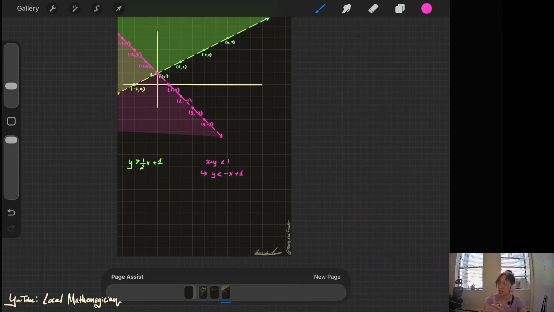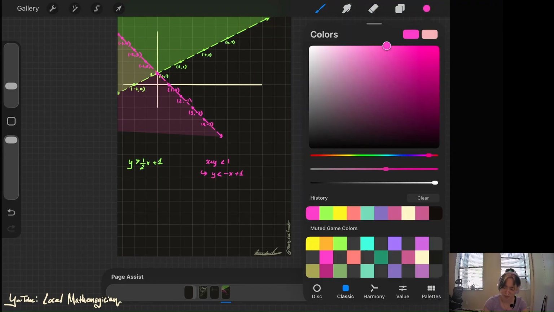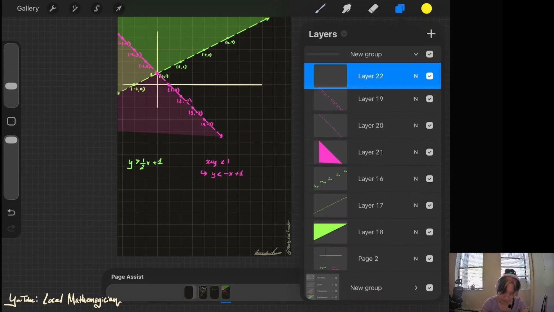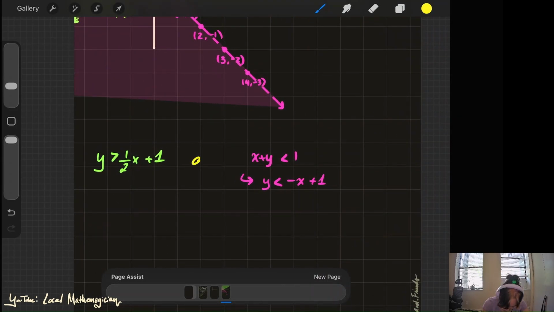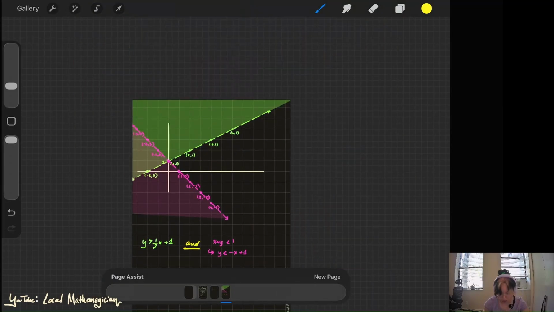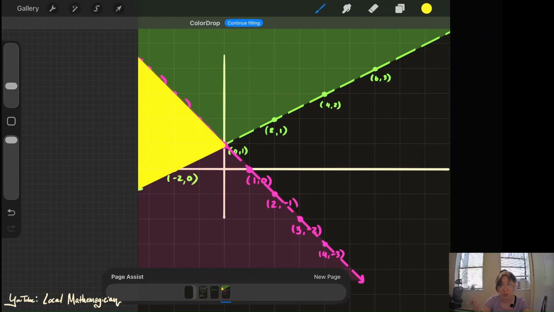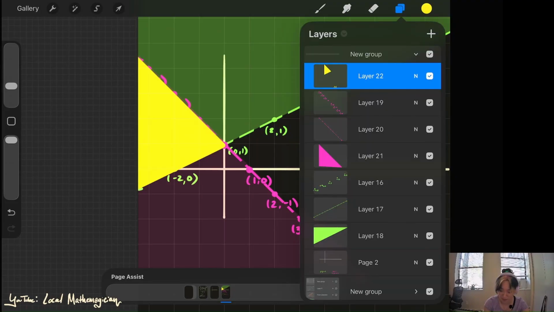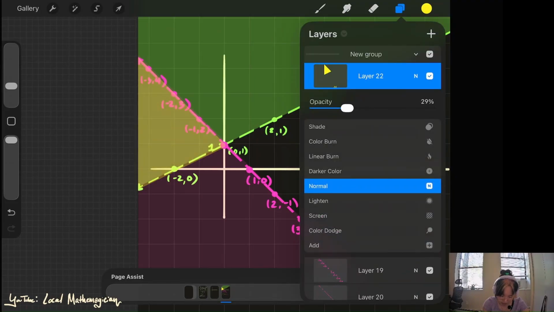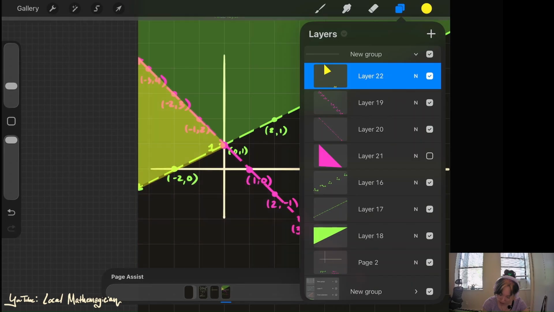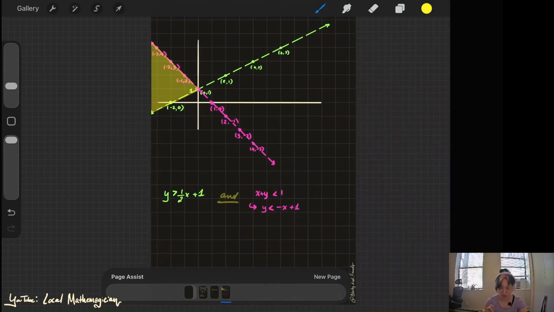Oh, I forgot. Was this an and statement or an or statement? Let's say I want and. If I want and, then I want places where the green overlaps the pink, which is right here, right? It's not inclusive of the border because the pink doesn't include the border and neither does the green. And that is how you do the and statement. That is the graph of the and statement.